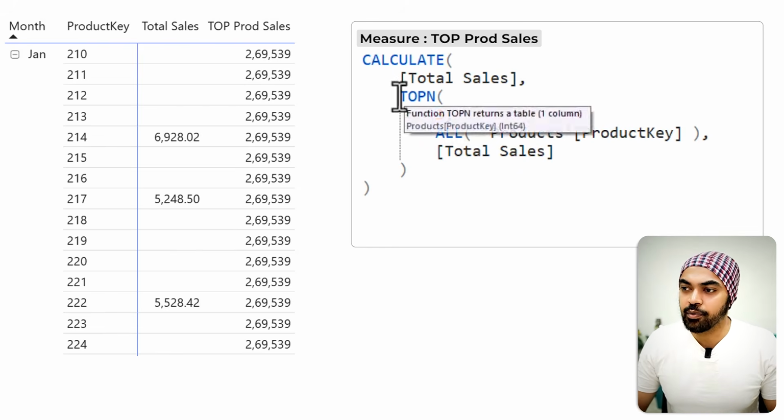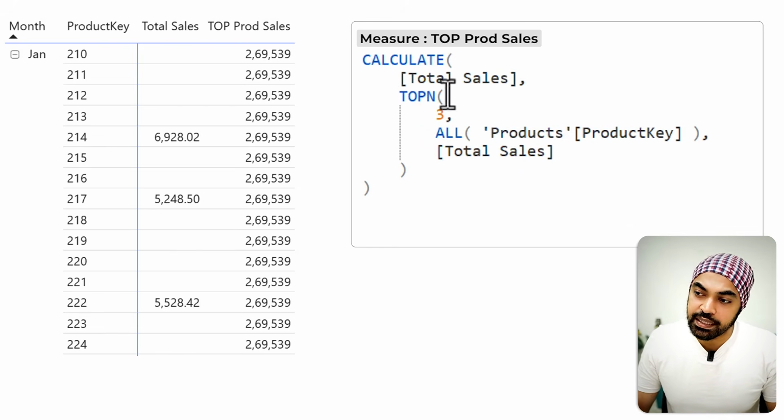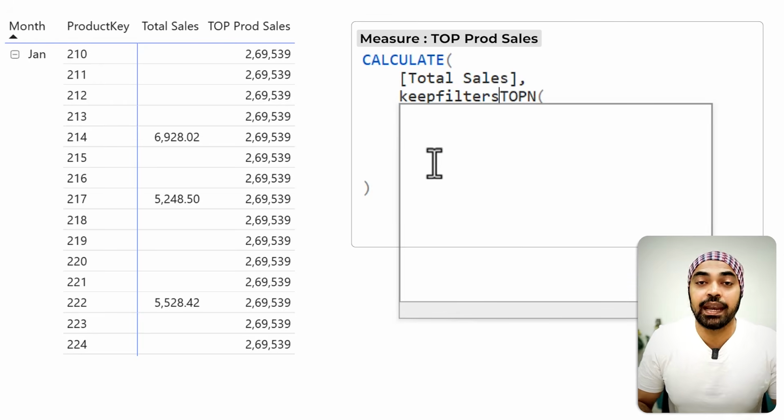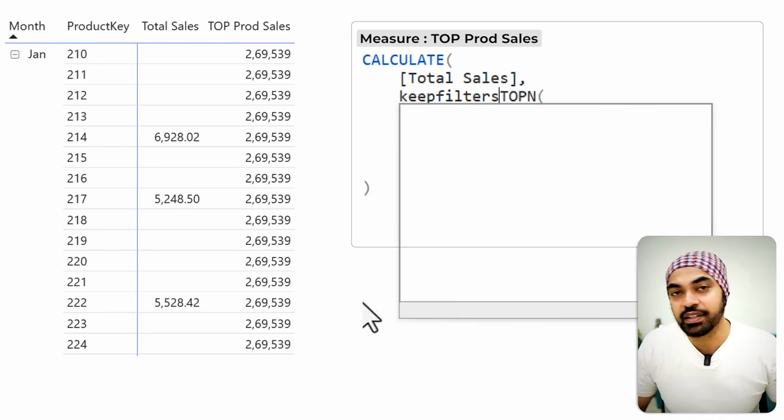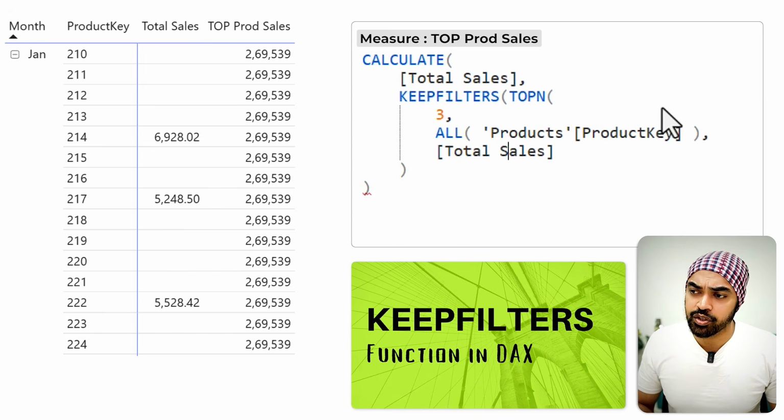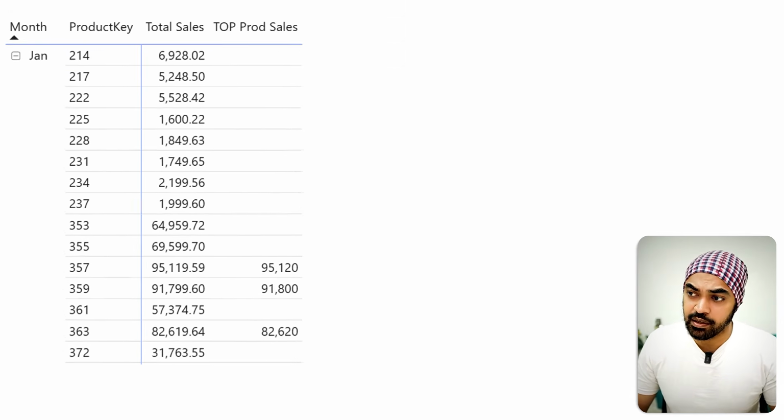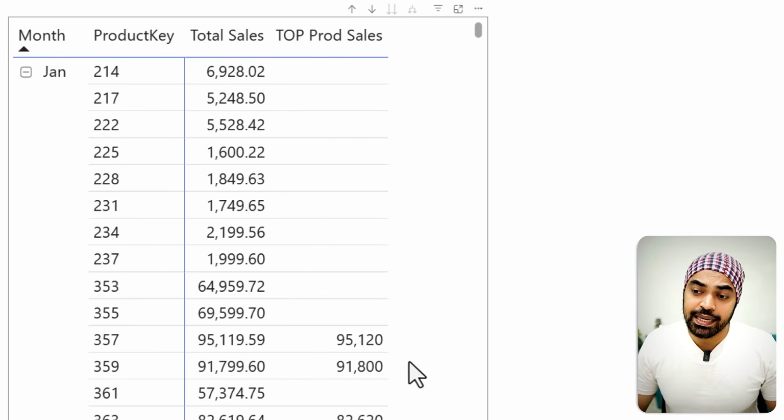What I'm going to do is wrap the top 3 calculation, or part of the calculation, in the function called KEEPFILTERS. That means allow the external filters from the pivot table to come inside. In case you don't know how to work with the KEEPFILTERS function, I highly recommend that you watch another video of mine, and that is going to help you out. So now if I happen to save this particular calculation and run it, you're going to see that we get the right answers.